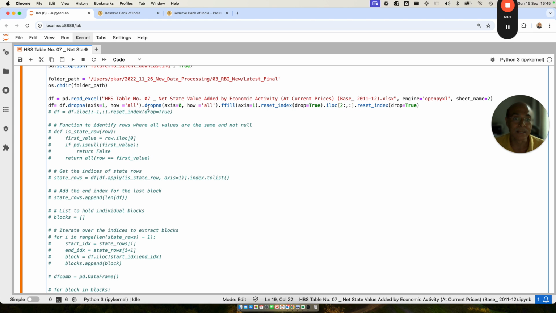null rows, null columns. So you see, df.dropna, axis equal to 1, how equal to all. Simple, everybody understands this. I've dropped null columns and then I drop null rows. Null means if a row or a column is empty, it gets dropped, because there is no data, so what is the point in having that row? Then I am doing one important thing.